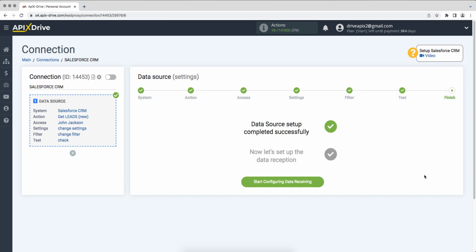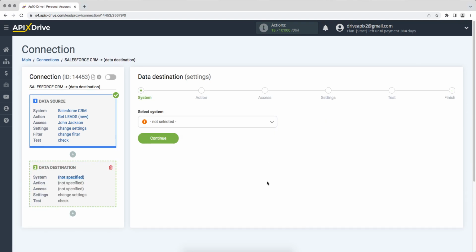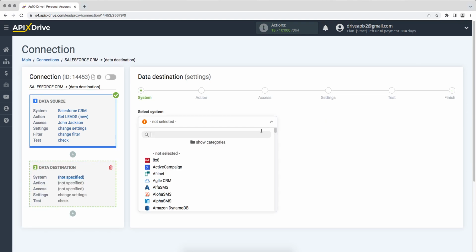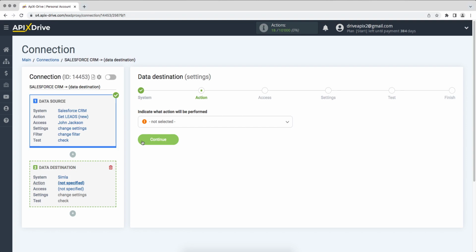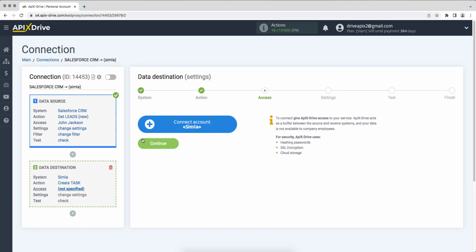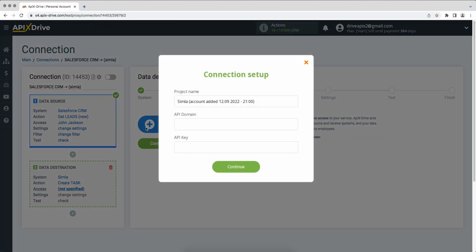Now you need to move on to setting up data reception. Choose Simla as the data receiving system. Next, you need to select an action, Create Task. At this stage, you need to connect your Simla account to the ApiX-Drive service. In this window, you must specify the API domain and API key.